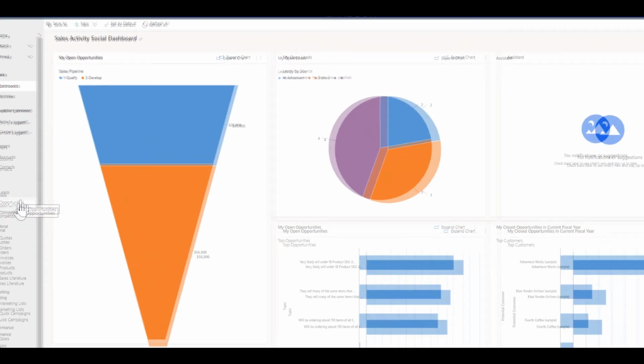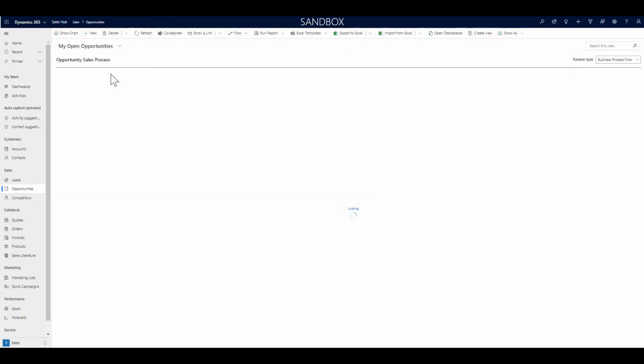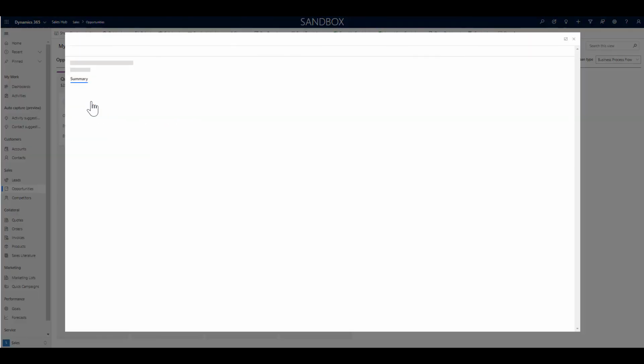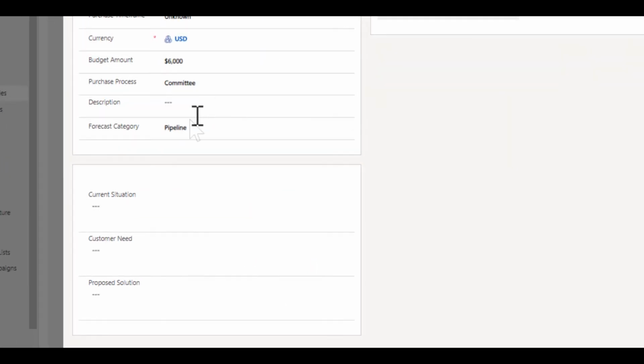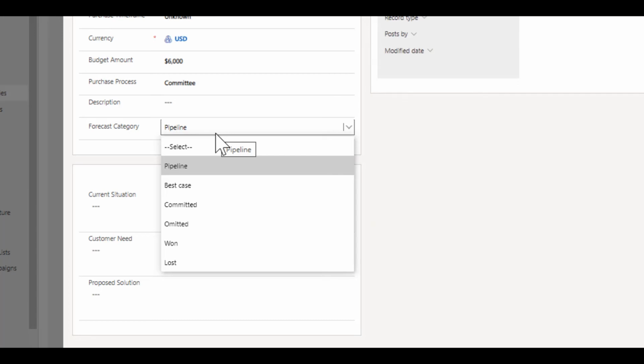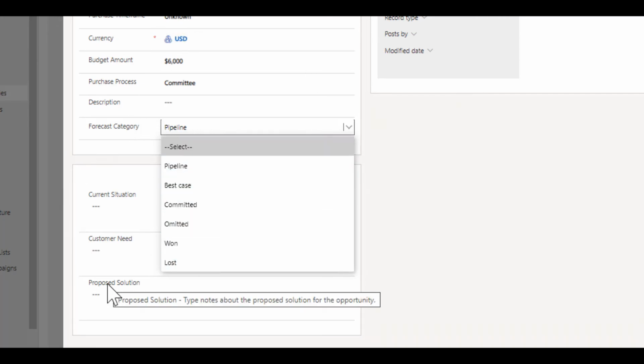Once I've enabled forecasting in my environment, I can go to opportunities and I should now see a forecast field on my opportunity. Right there, forecast category, which corresponds to the status values and status reasons of the opportunity entity. If you want to use your own kind of field, your own option set, you can do that. However, what you need to know is this is mapped to the status of the record. So if I close an opportunity as won or lost, it will update the forecast category.